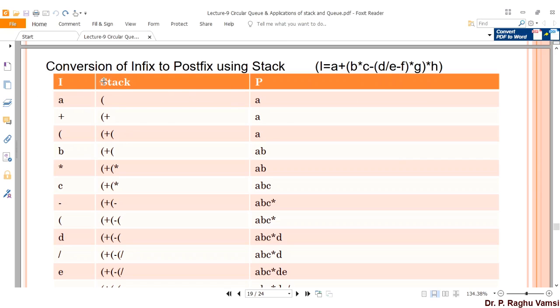Currently a is there. In the stack you are supposed to include bracket open. Then for the postfix expression, since you got an operand, you directly add it to the postfix expression. Next you got plus. You cannot pop elements from the stack because there are no elements, so push this operator into the stack. Then you got the open bracket. This open bracket will be pushed into the stack, and the postfix expression is still a only.